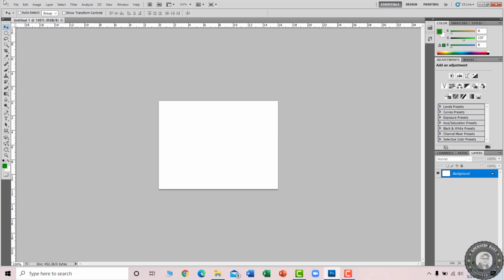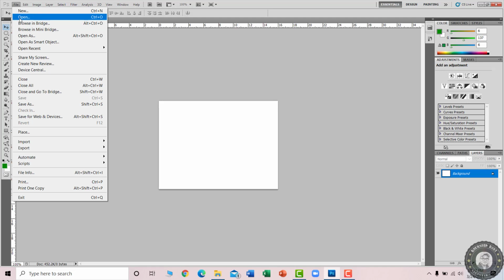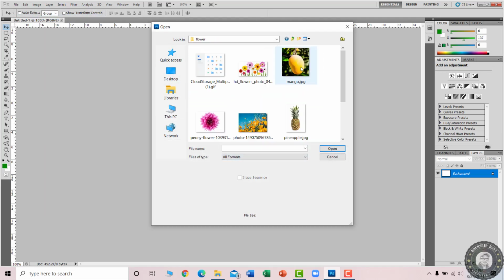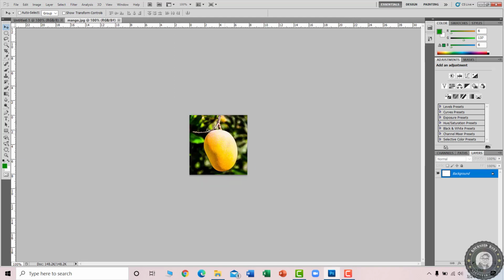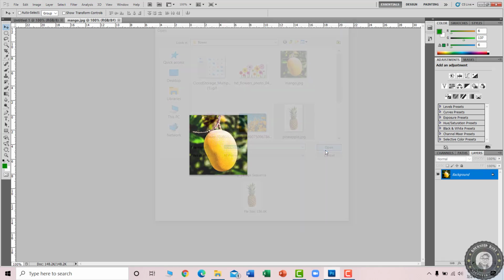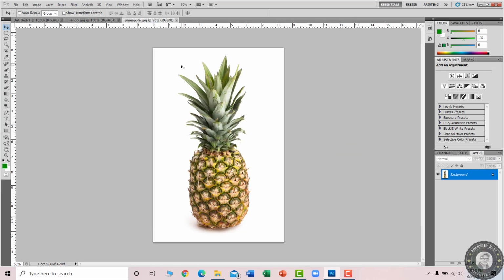And another file called Mango is opened with the picture of mango, and another file of pineapple, which is named pineapple, with the picture of pineapple.